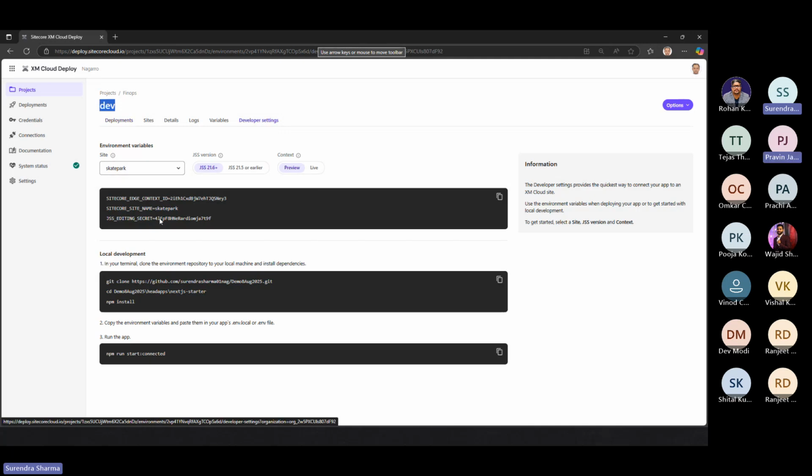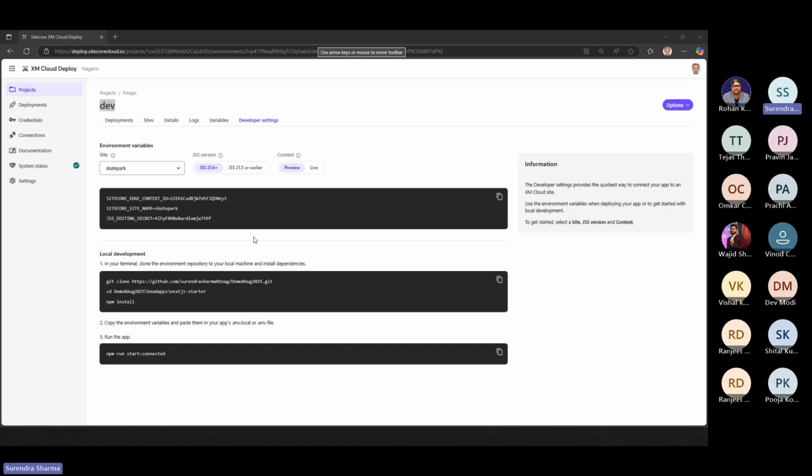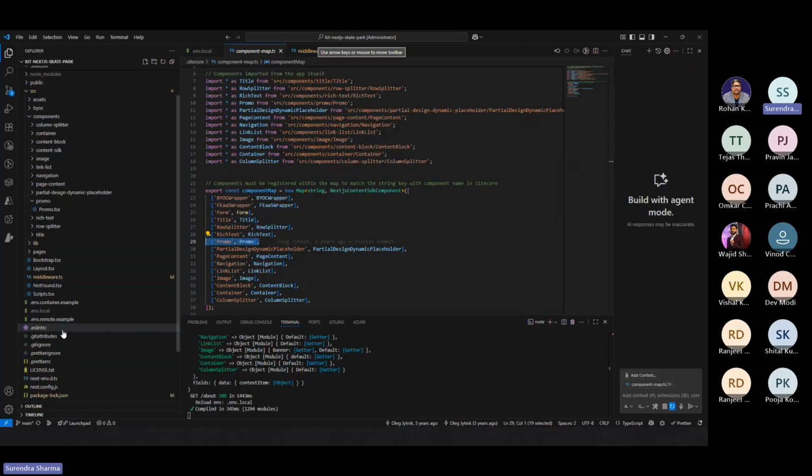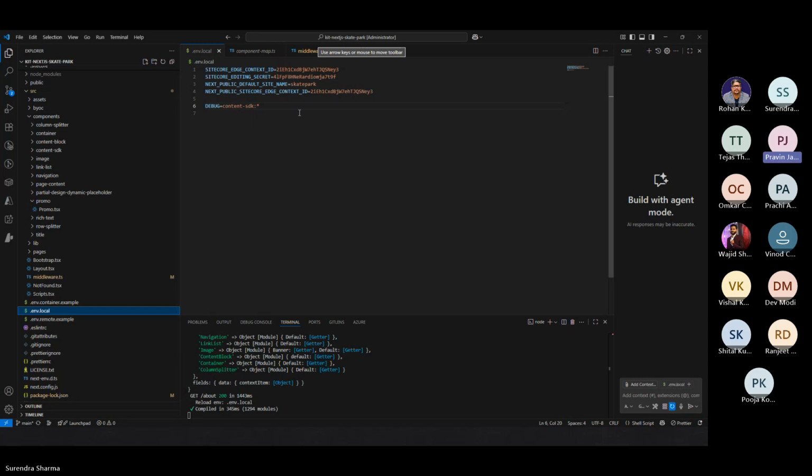I want the preview information. I don't want the live information. For the live, whatever information you get here, that's what you have to use. For the preview, you can use the same information, and you just need to copy it. You can go into your Next.js application, and within that you can just copy and paste it into the env.local file.